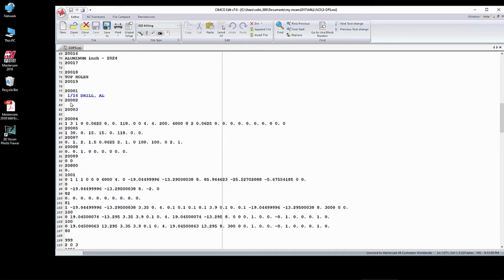Oh, you know what? It'd be one of the 20,007 parameter lines. Yeah, we'll do that later. But I'll show you making a change to the NCI.